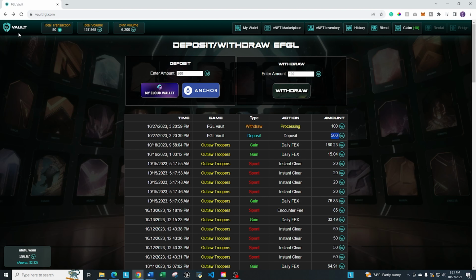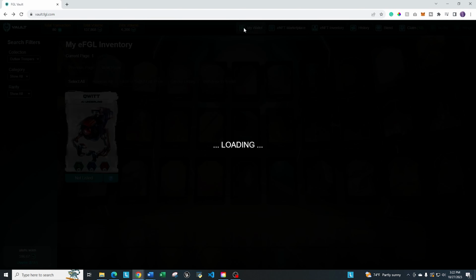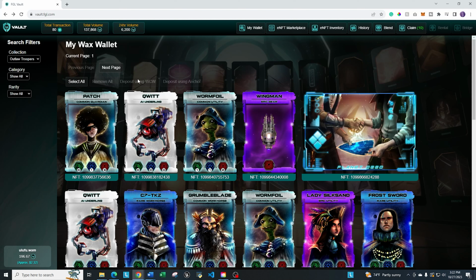Now that we have that out of the way, let's talk about getting your NFTs into the vault itself. The reason why you want to put them in the vault is if you want to use the marketplace or the blending, you have to have them within the vault to list them on the marketplace. So in order to do that, you want to go to My Wallet. Again, this shows you everything that's in your current Wax wallet that's outside of the game itself.